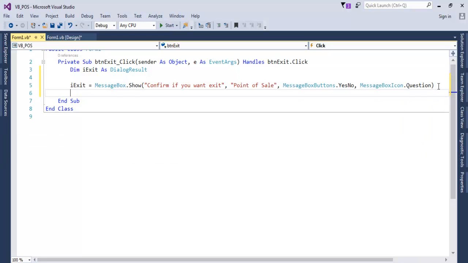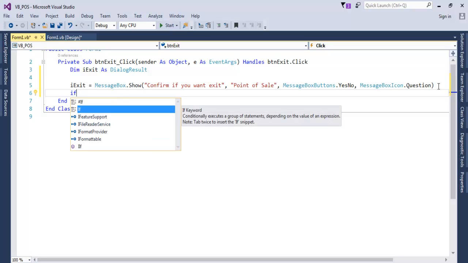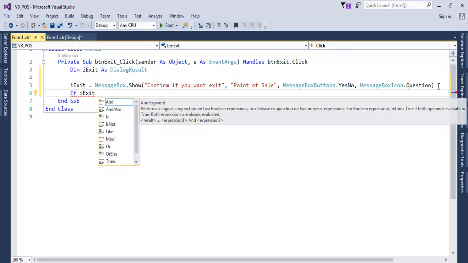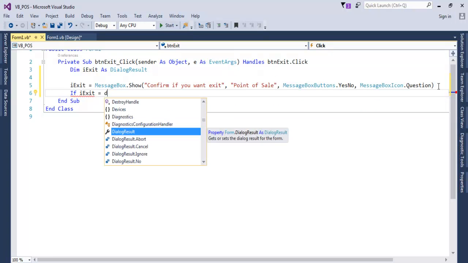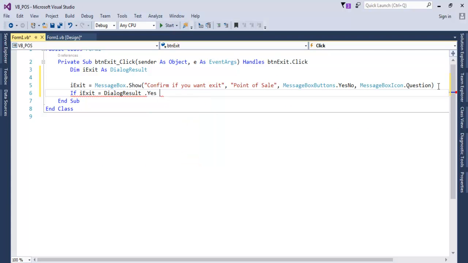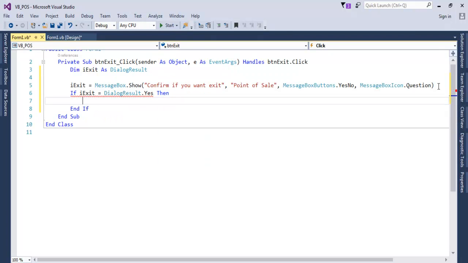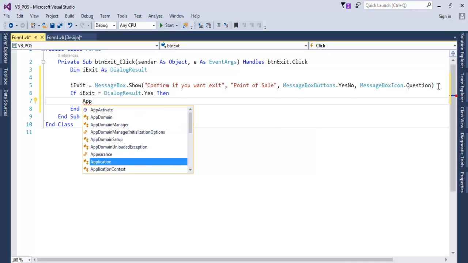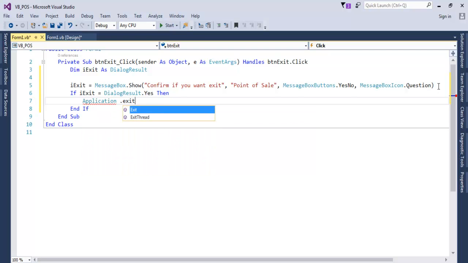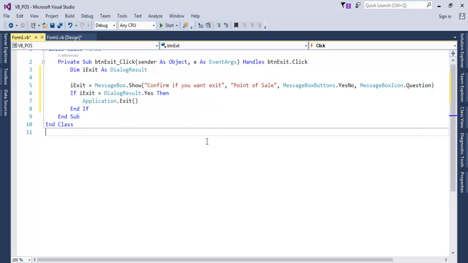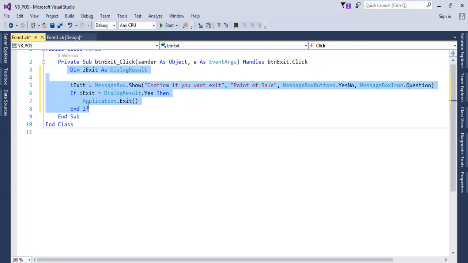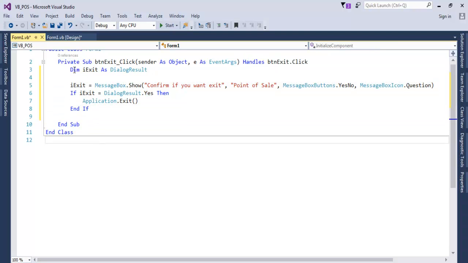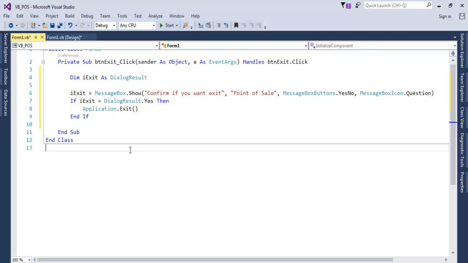So now let's use an if statement or conditional statement. If I exit equals dialog result.yes, then exit the system. That's what we want it to do. Application.exit. There, that is taken care of. So have a good look at it. That's much better because it's more user friendly. Sort of like prompt your user to confirm if they really want to exit the system.